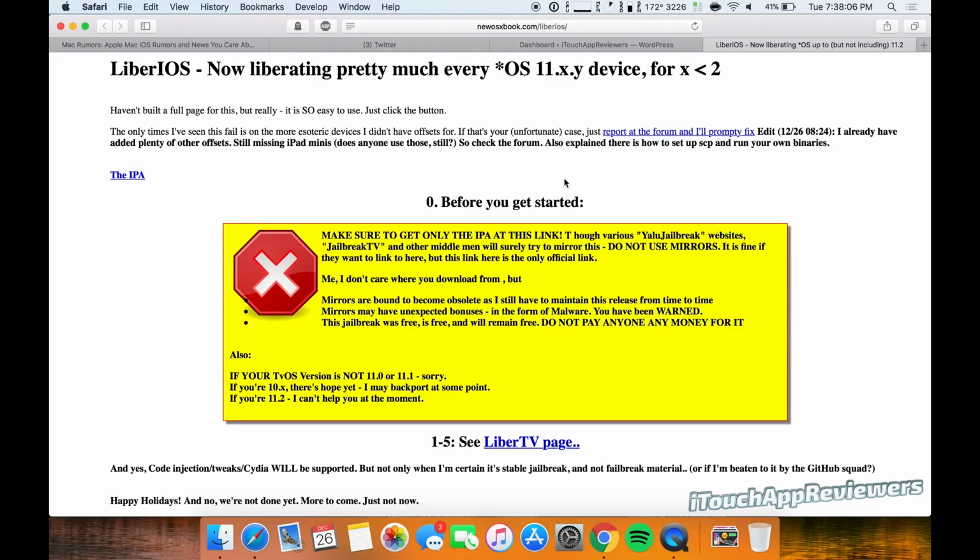So for now, if you want to hop on this jailbreak train and just get Cydia on your device just to have it, you guys can use this. Again, just download the IPA, sign it, open it up, hit "do it," it'll jailbreak your device, open up Cydia, and that's pretty much it. As you can see down here, happy holidays, and no, we're not done yet, more to come, just not now.